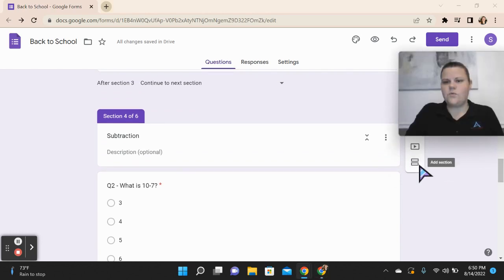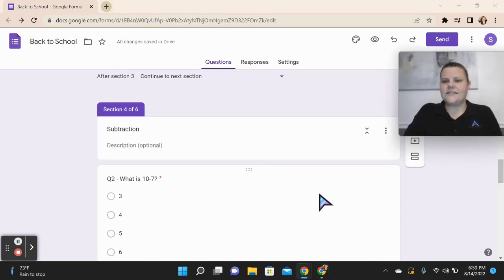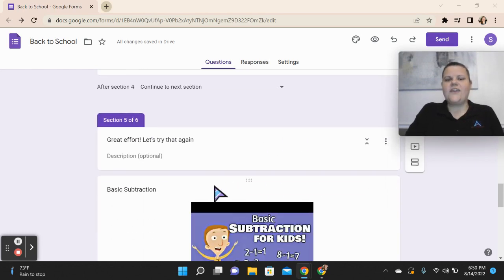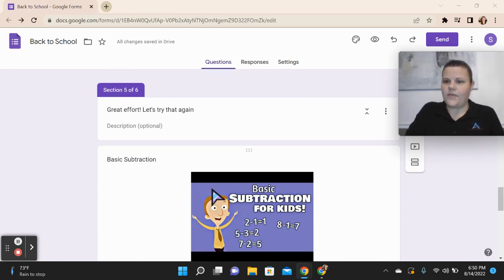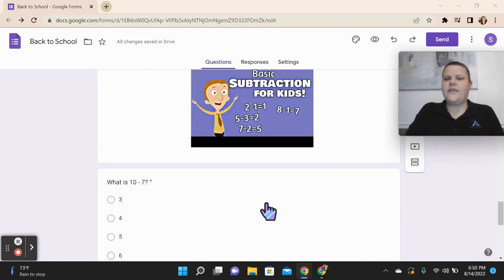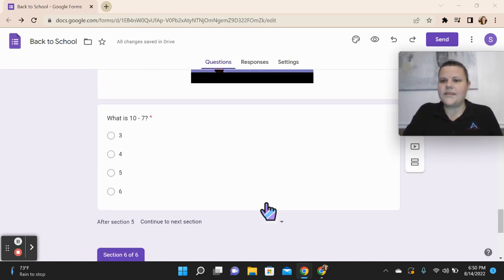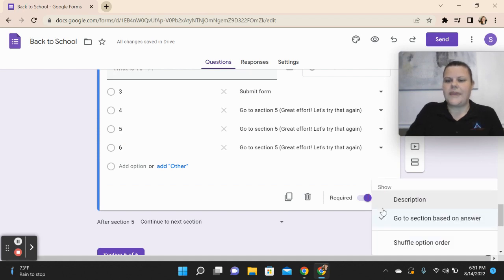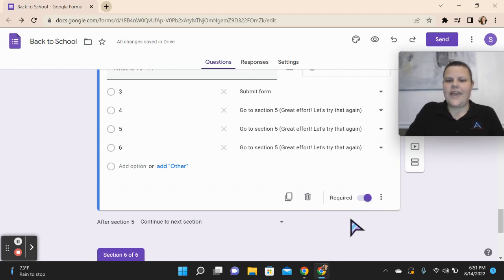So using this equal button right here, I select add a section and I give it great effort. Let's try that again. And I go to YouTube. I find the video that I want to insert and I insert it using this add video link right here that we discussed last week. I add that video in and then I give them the same question again. What is 10 minus 7? So then I come down here, go to my snowman button, and then I select go to section based on answer.